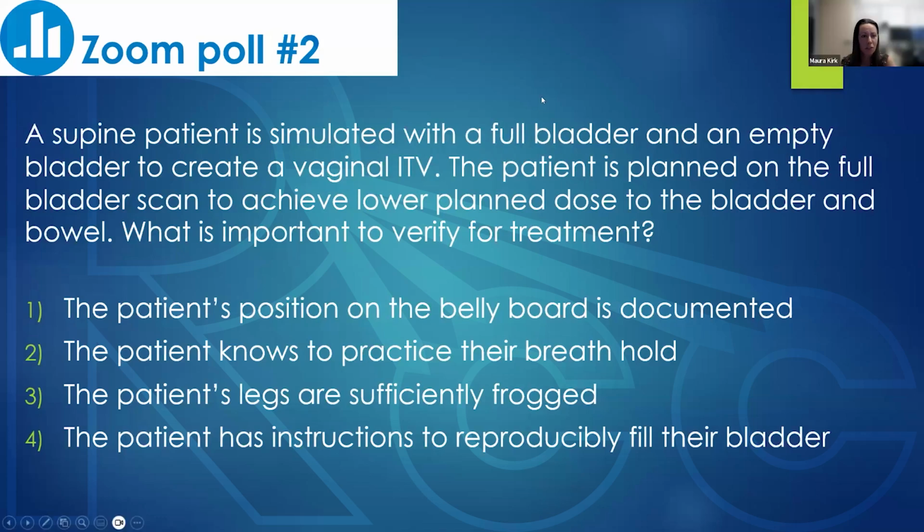Great. Yeah. So, if you have your patient fill their bladder for SIM, you create a really beautiful plan with a super full bladder. It's just important that the patient has instructions and remembers in the interim time between simulation and treatment that they need to fill their bladder on treatment so that our calculated plan is as close as possible to what's delivered to the patient.